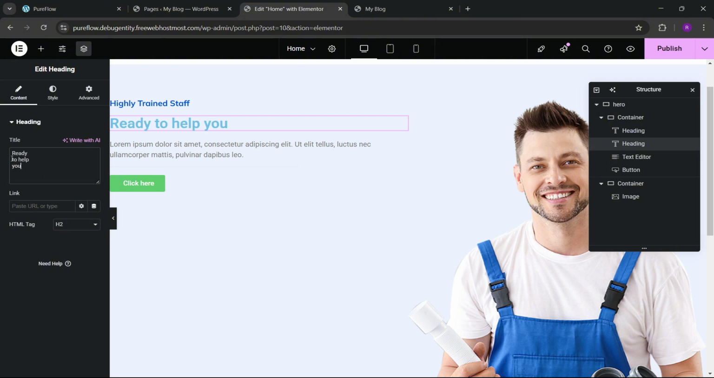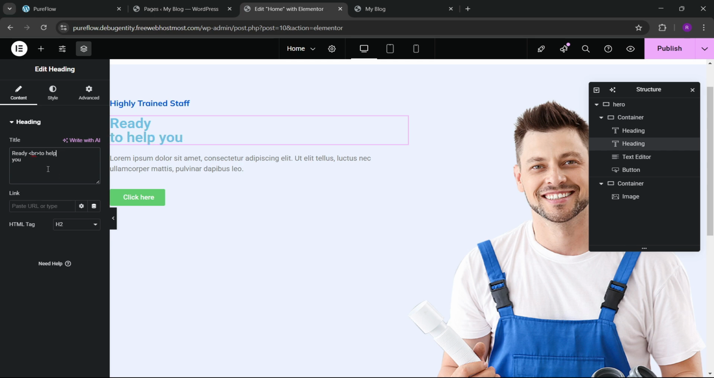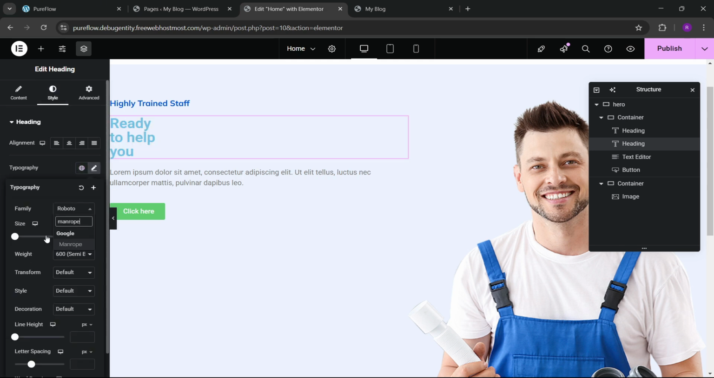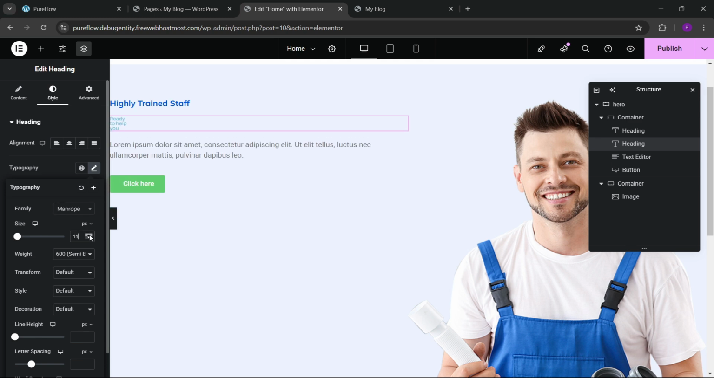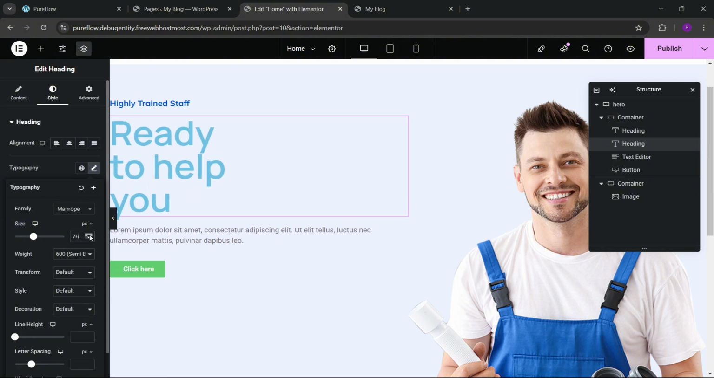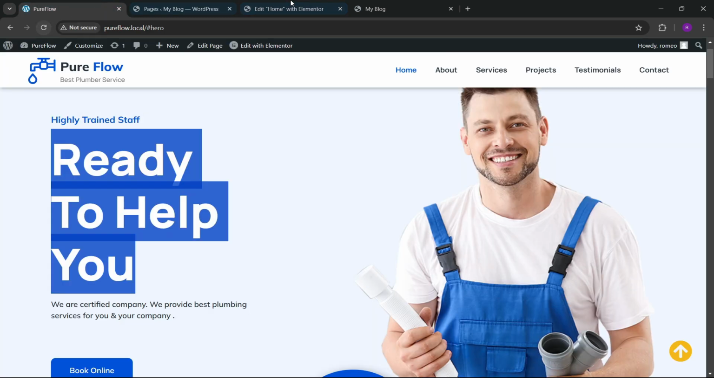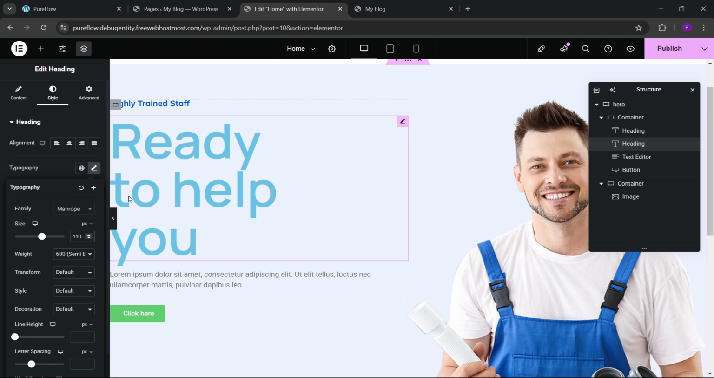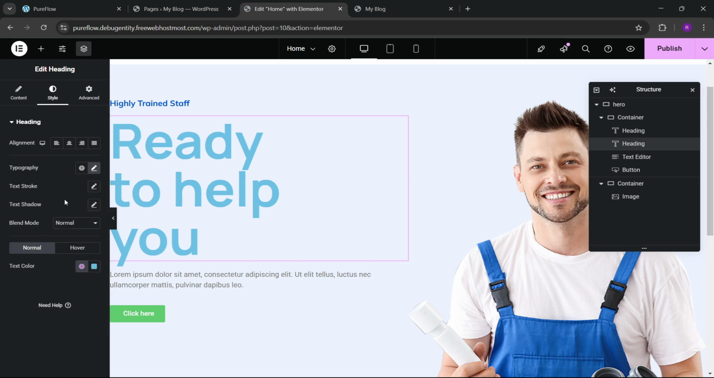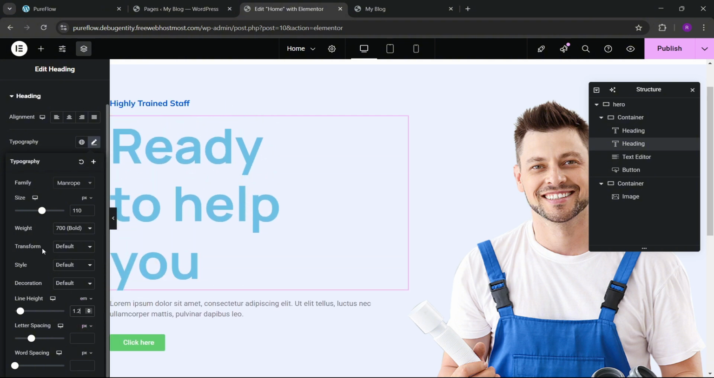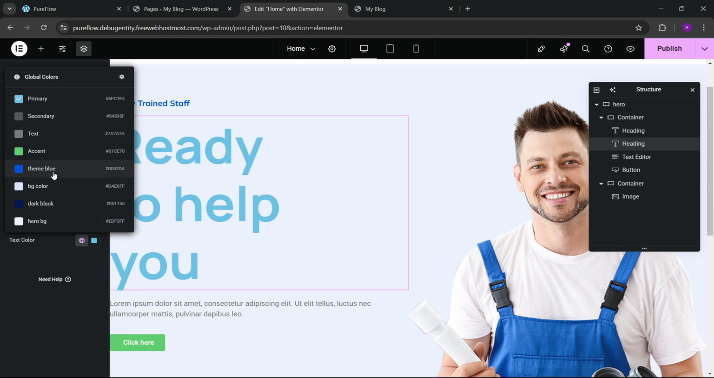Okay, so let's add the BR tag here, and also we can add the BR tag here. Okay, so for that we are gonna use the Manrope font, and let's increase the font size. Okay, let's keep the 110, and here we have to go to this, and we can make this 700. Okay, we can also add some line height. For the line height we are going to use the EM value, and let's increase this to 1.2 EM. And for the color we are going to use the dark blue color.